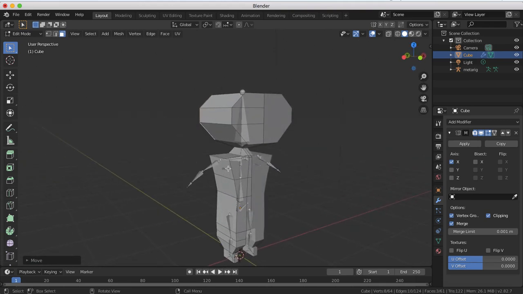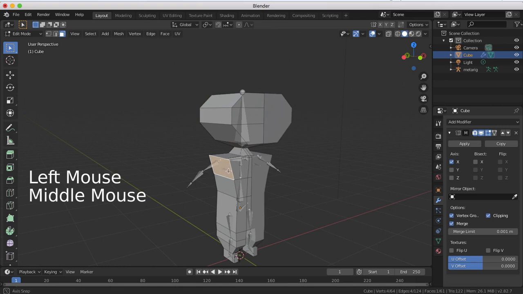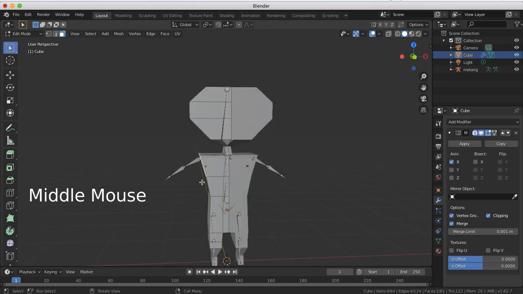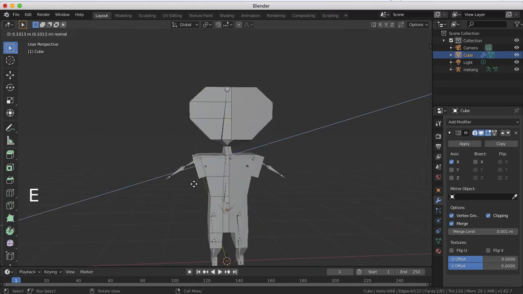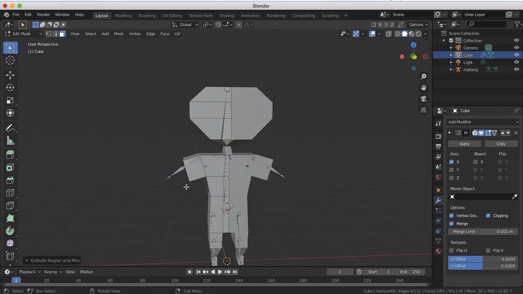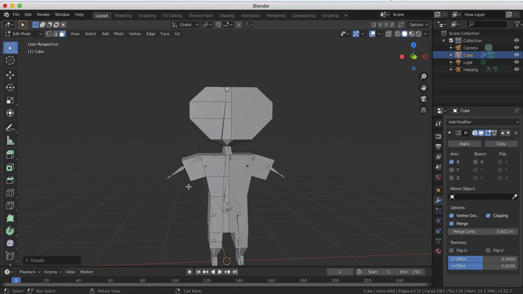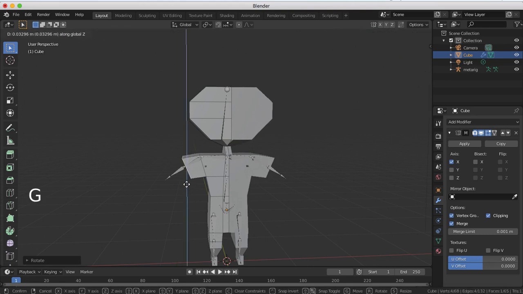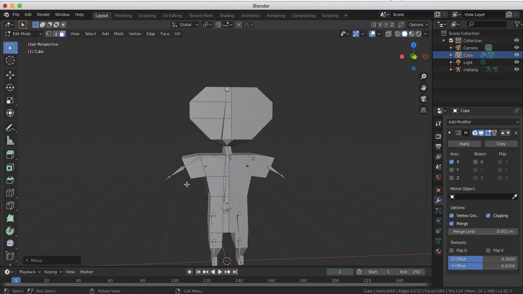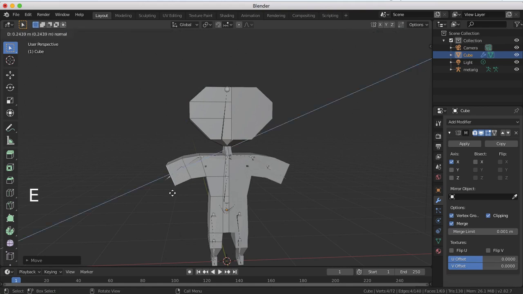I'm going to take this face and extrude out along its normal. So we're just going to go E, pretty much go out like that, right about to the elbow. Going to rotate maybe down on the y-axis a little bit, RY, rotate a little bit there, and maybe G, Z to lift it up a tiny bit, and then go E, extrude it out along that direction.